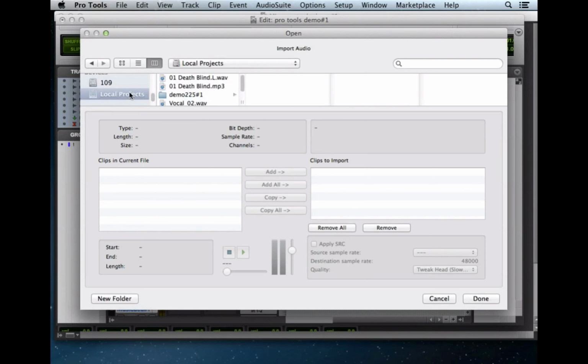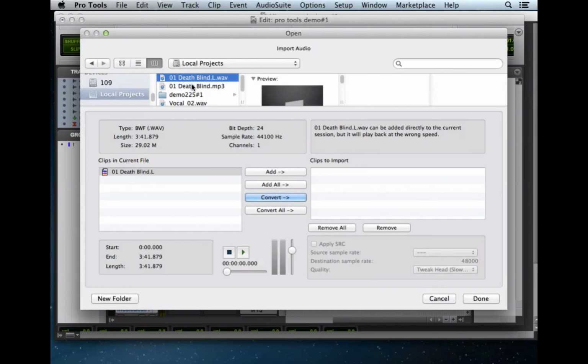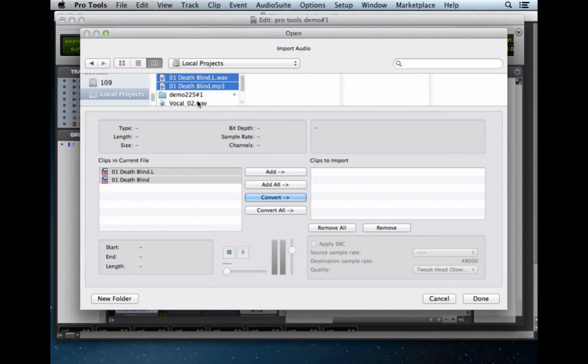I'm going to go to Local Projects, where I know I have some sounds, and I'm going to click on those 2 sounds and that sound, and put those 3 clips in my current file list.